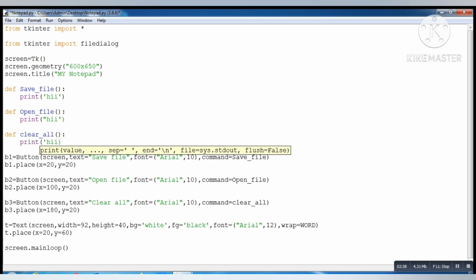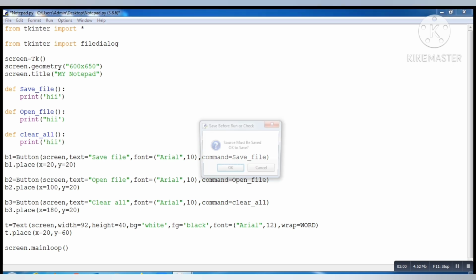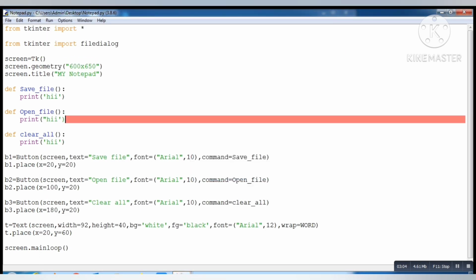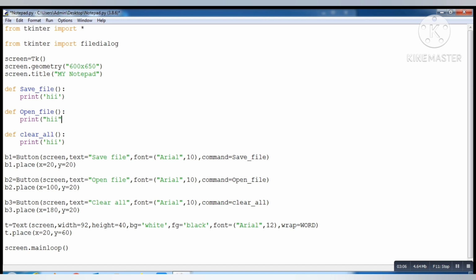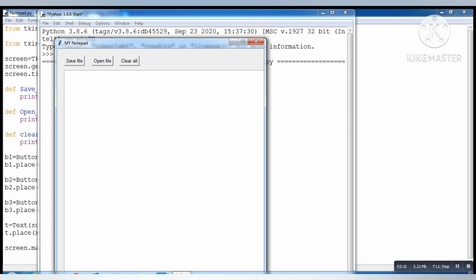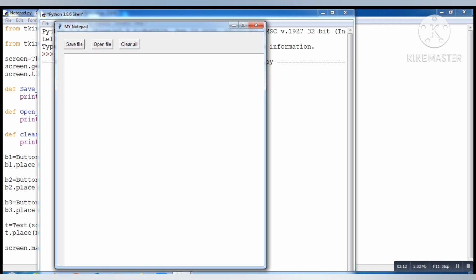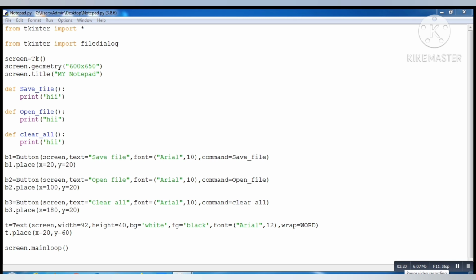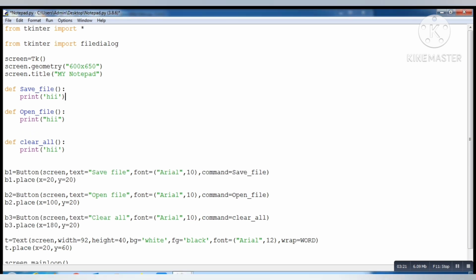Now let's run and see till now how it looks. Sorry, there was a mistake. Now let's run and see. So as you can see guys, we have made our three buttons and the text area. Now let's define their uses, define their functions.